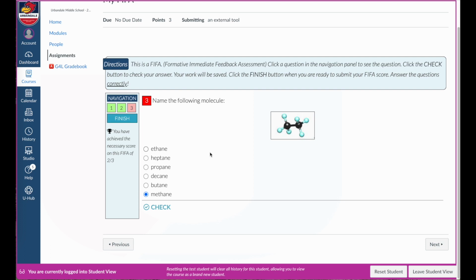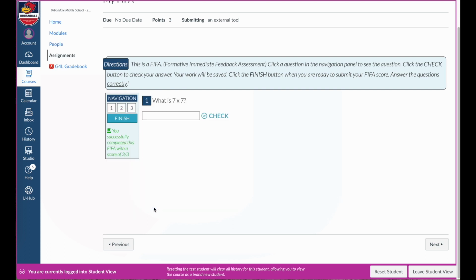Okay, so in FIFAs, generally I use FIFAs for short answers, because if you use them for multiple choice, obviously you know that's not right. So now you can check another one and keep checking them. But if you just want a quick assessment check that they're using, then that's totally fine. So I'm going to click ethane. I'm going to click check, and we got it right.